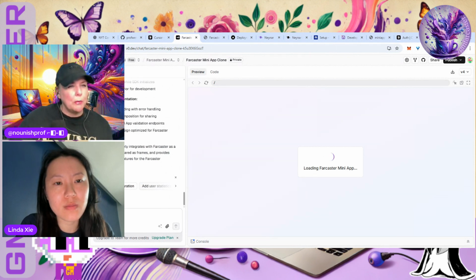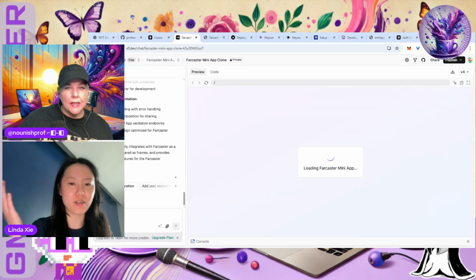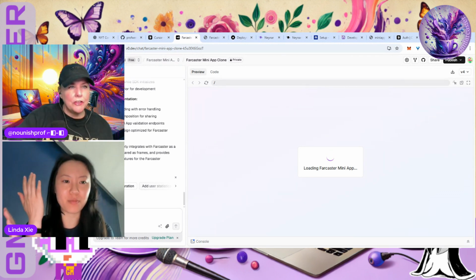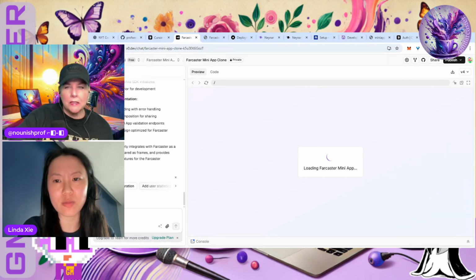It says the app now properly integrates with Farcaster as a mini app, can be shared as frames, and provides seamless social features. I don't know. It's weird because it shouldn't have a loading. It should just look like a web app, and the only version. Maybe I should just refresh? Maybe. You can try. I don't know if that'll solve the issue, but you can try.